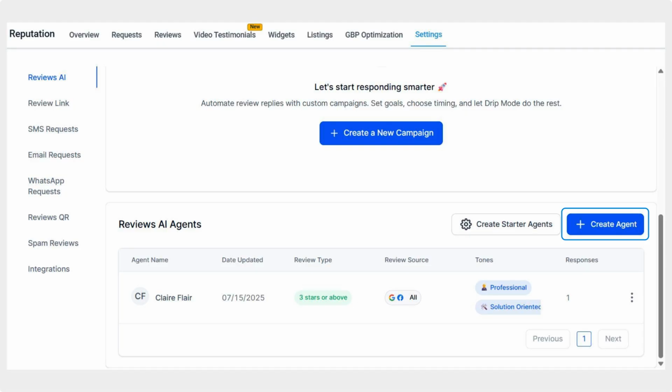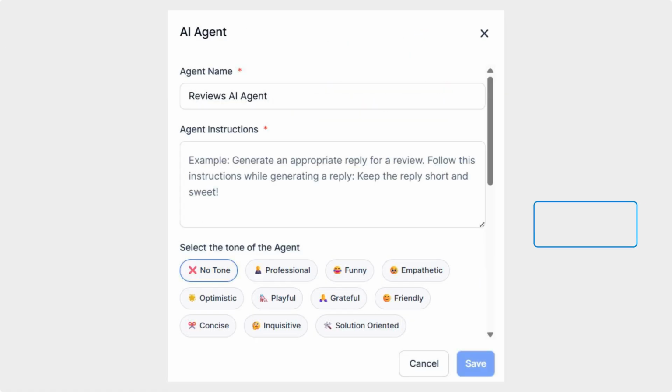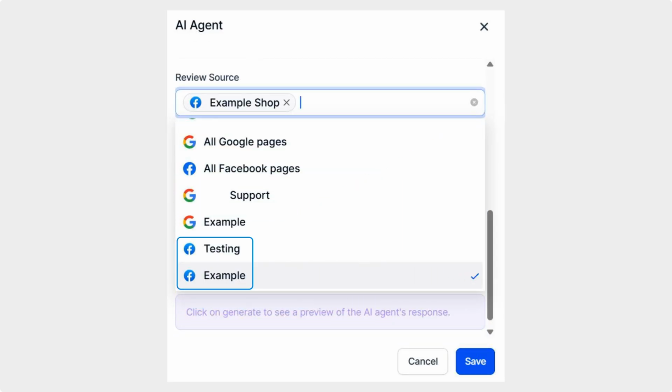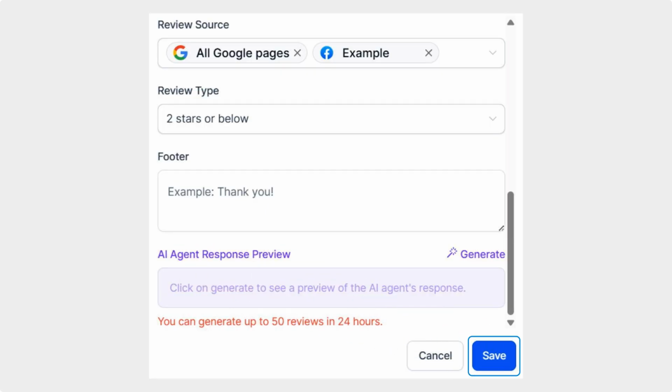Go to the Settings tab in the Reputation section, then click Create Agent. Choose Tone, Language, and Review Conditions. Select all Facebook pages or specific Facebook pages under Review Source. Save the agent to start using it.